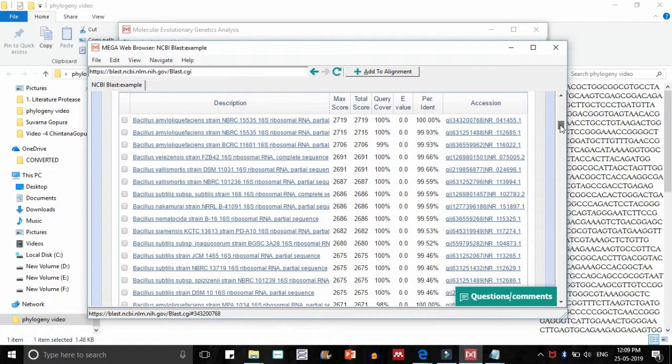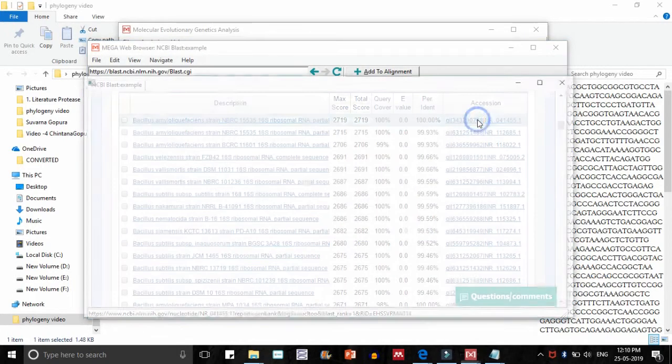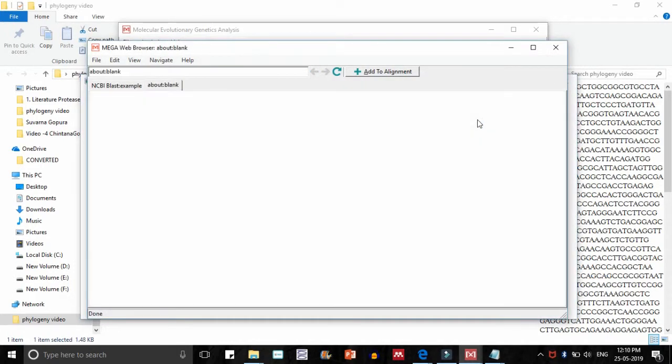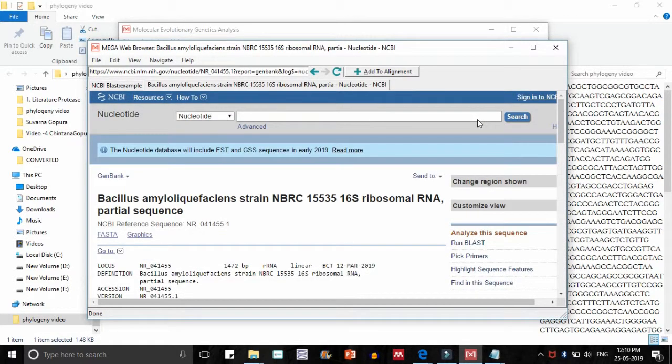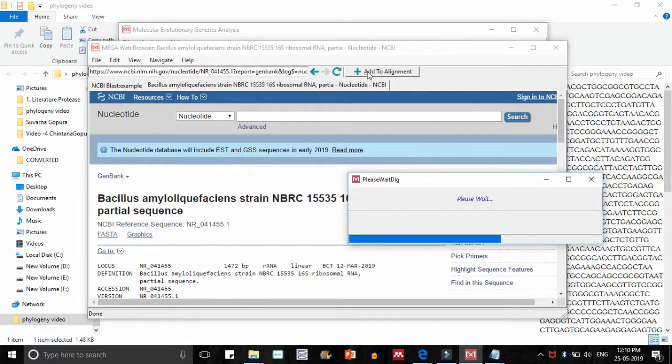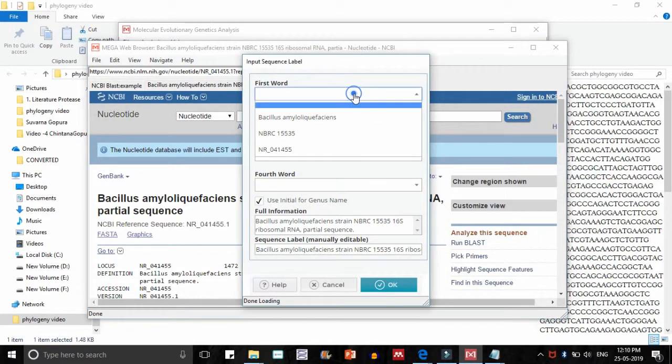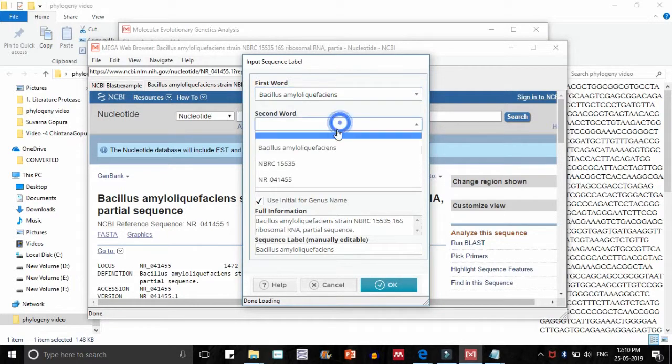Choose the highly similar sequences and select the accession number of the first highly similar sequence. Soon, a new tab opens up. Click on add to alignment, and a window pops up. Do what is shown.